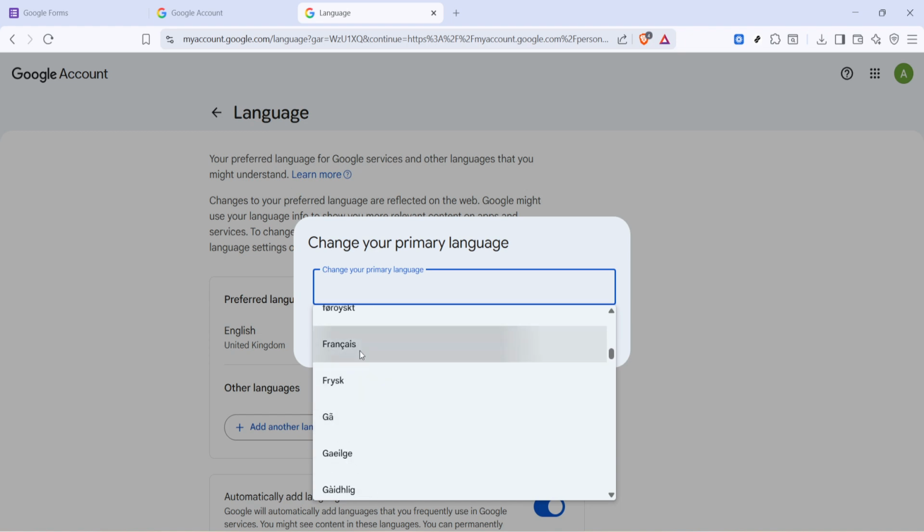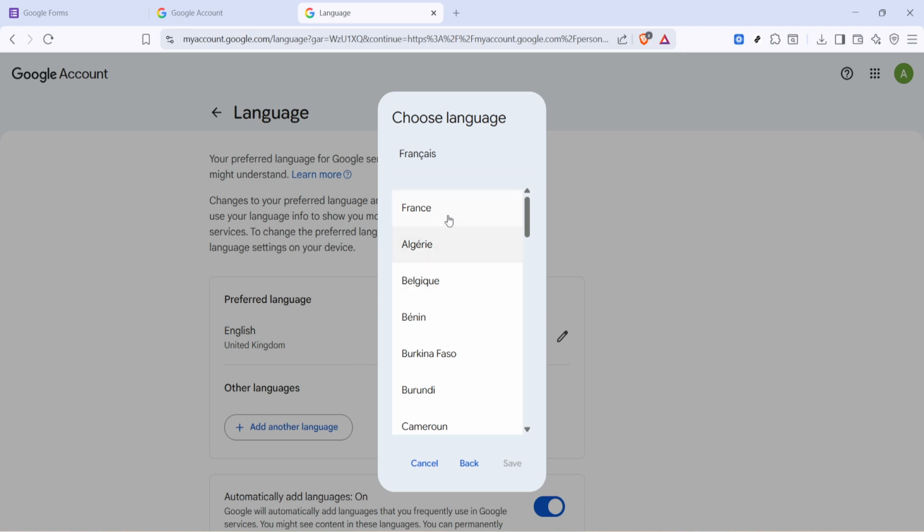You may see regional variants such as English, United States, English, United Kingdom, Portuguese, Brazil, or Portuguese, Portugal. Pick the exact variant that matches how you want dates, numbers, and spellings to appear. This small choice can affect formatting, so it's worth selecting the one you actually use. After you've selected the language, click Save. Google will apply your choice to your account.